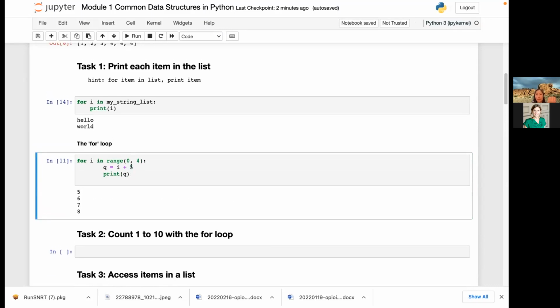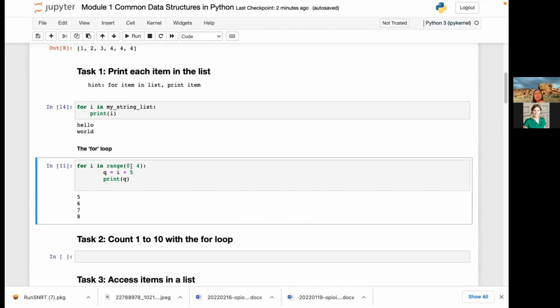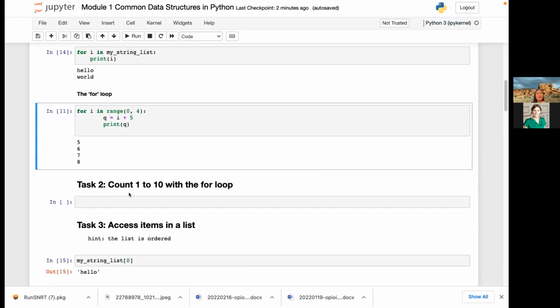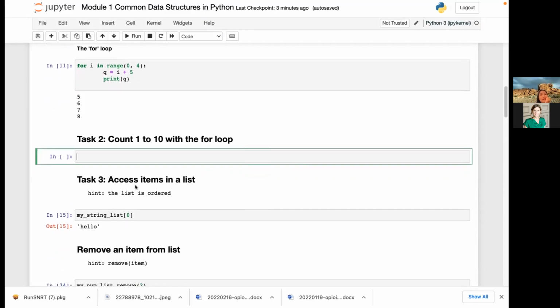For loop is very important because then you will loop through this data structure and do something for each item. Okay, so now you can try to count 1 to 10 with the for loop. How would you do that? Try it in 1 minute. Any question?